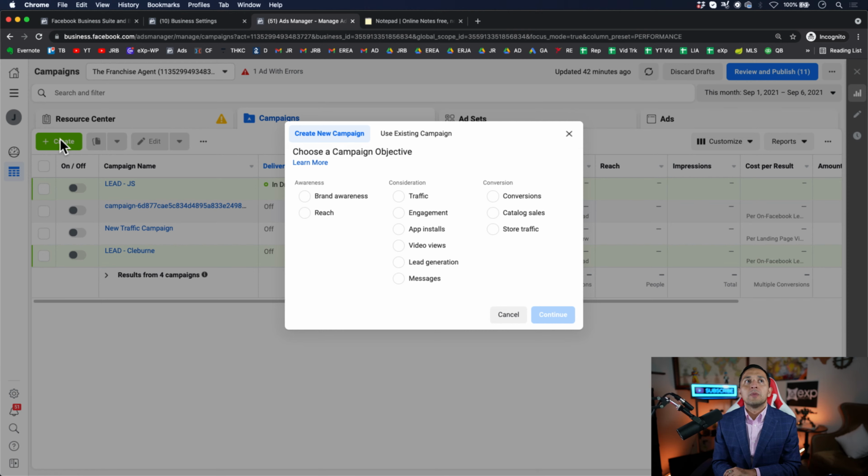So let's go. All right, so what we're going to do is we're going to create a campaign. There's multiple campaign objectives that you can select from. There's actually 11 of them that you can select from. So a campaign objective is basically going to set things up on the back end to run the type of ad that you want.